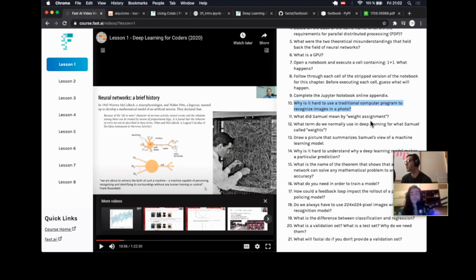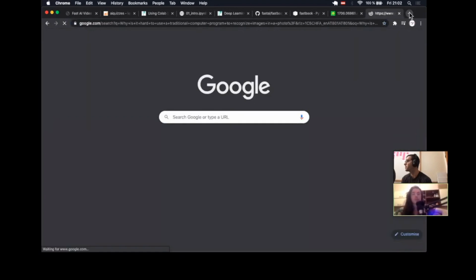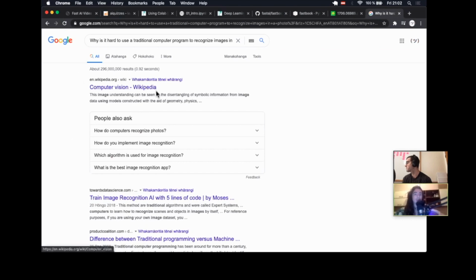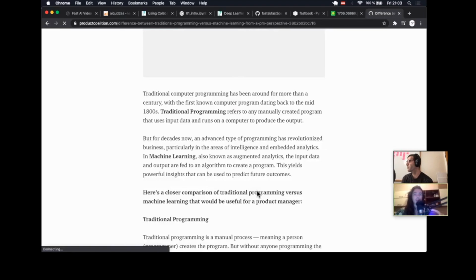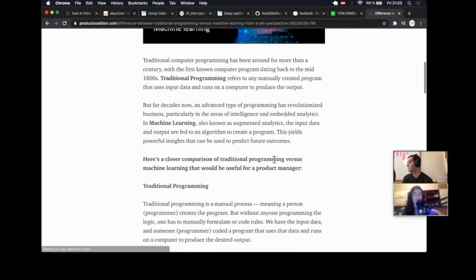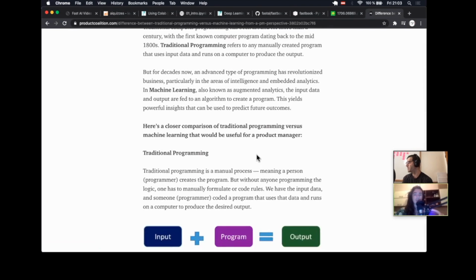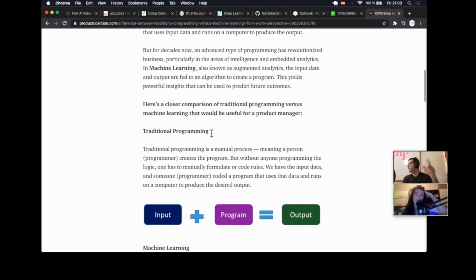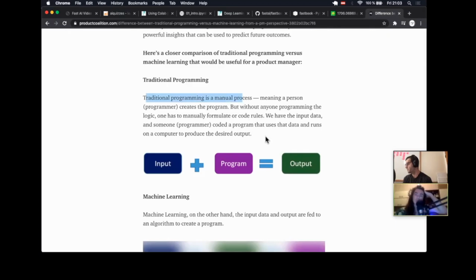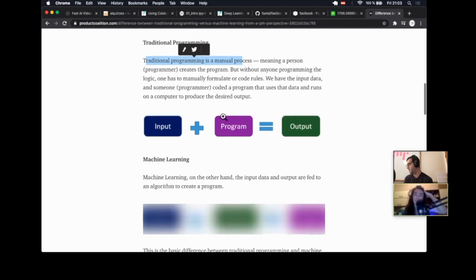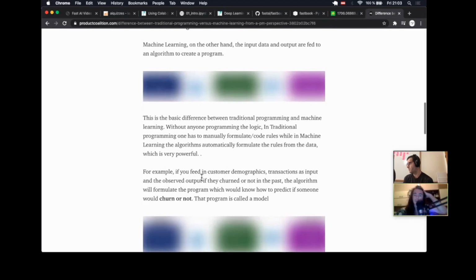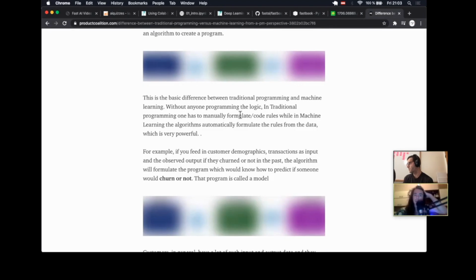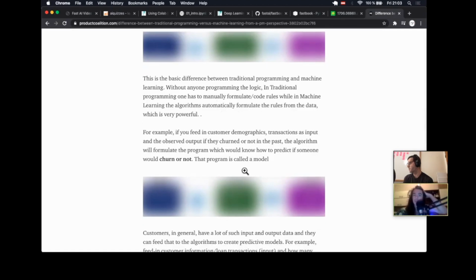I would just say that a traditional computer program utilizes CPU over GPU. Is it important to notice? I think it's also traditional programming versus machine learning. The idea of machine learning is, it's in the name, right? The machine is learning, so you're constantly updating the logic in the program. No, traditional is a manual process. Yeah, I think that's a good point, that it can keep updating. In traditional programming one has to manually formulate code rules, while in machine learning the algorithms automatically formulate the rules from data, which is very powerful.